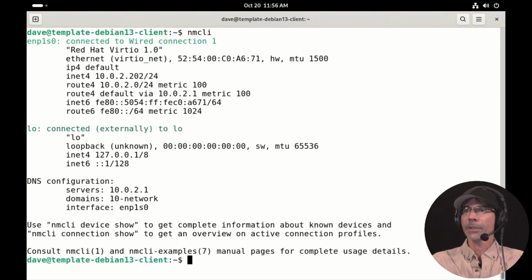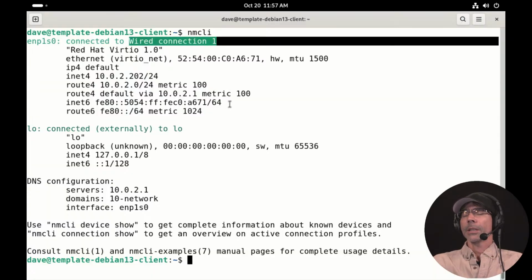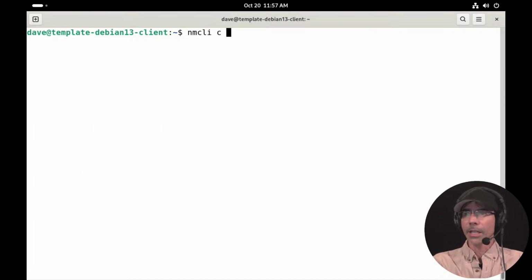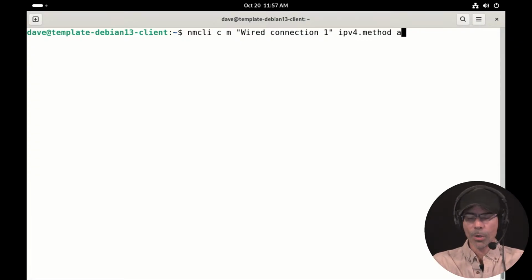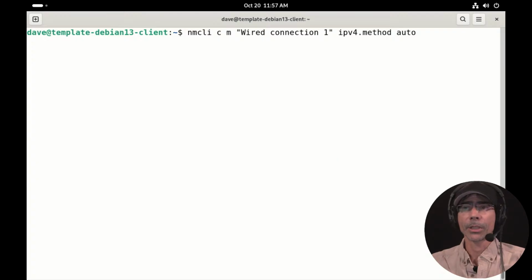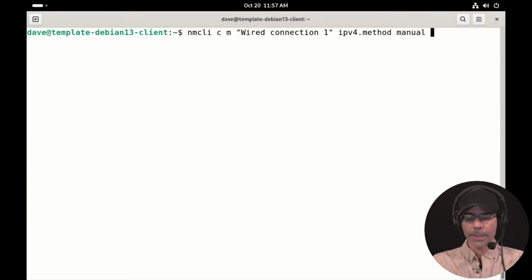Now, first of all, I run nmcli to see what the name of the connection is. The name of the connection is Wired connection 1. So I'm going to do an nmcli connection modify on Wired connection 1, and I'm going to change the method. So I'm going to add these arguments here. ipv4.method. Normally, this would be set to auto for a client, meaning it would obtain an IP address automatically. But I don't want that. I want manual, and I'm going to assign the IP address manually myself.